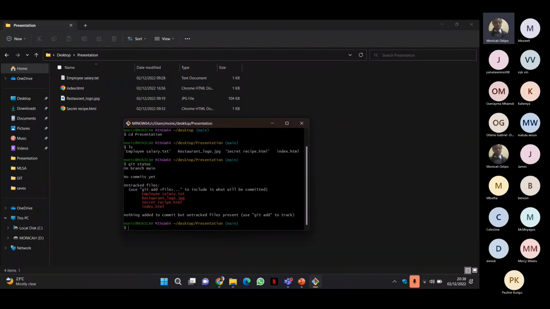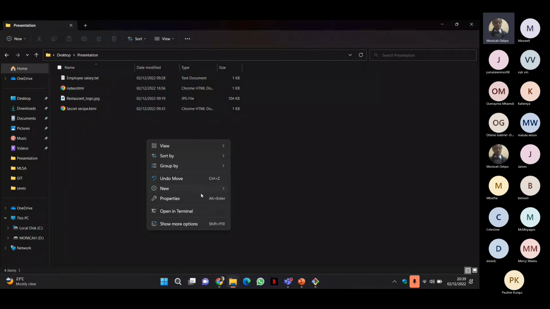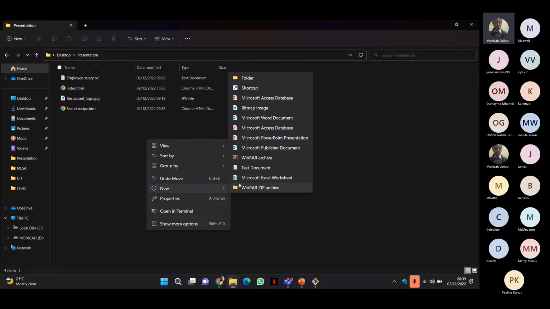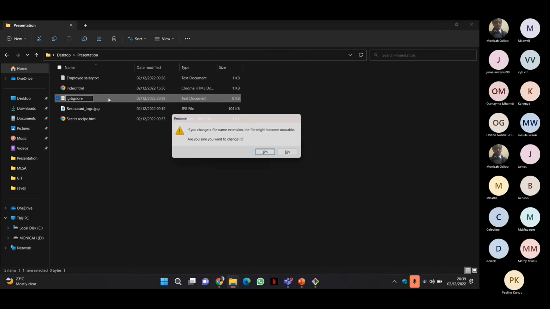But remember, under these tracked files, we don't want our employee salary to be tracked. So what we can do, you can come and add a new text document. Then you rename the whole of it to .gitignore. It will give you this prompt that it will become unusable, just accept it.